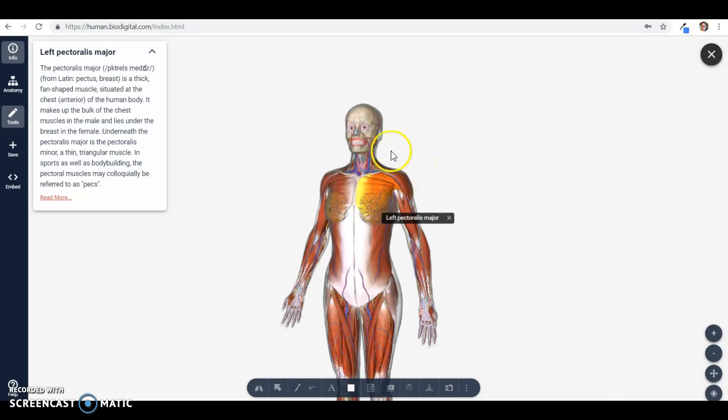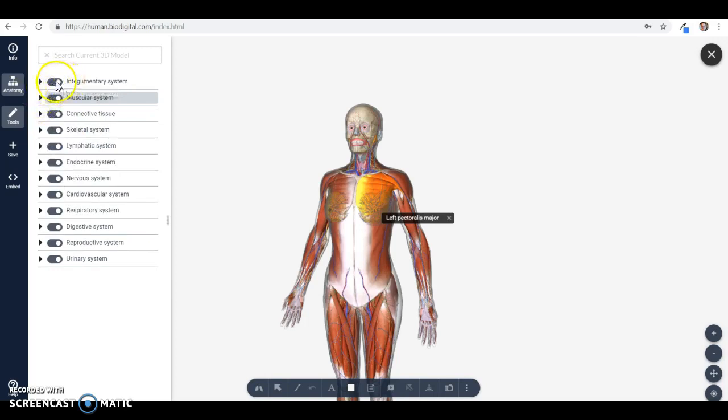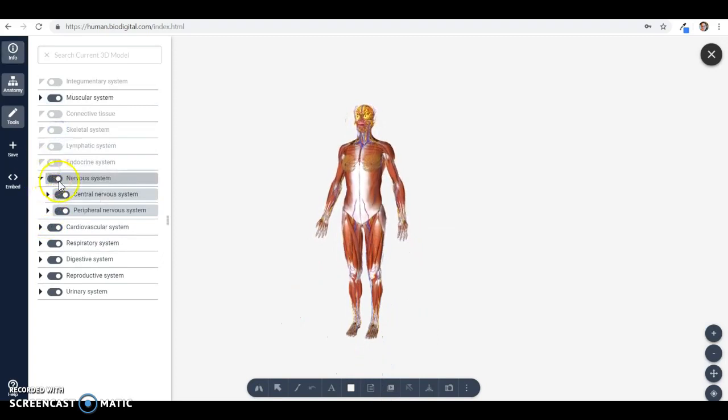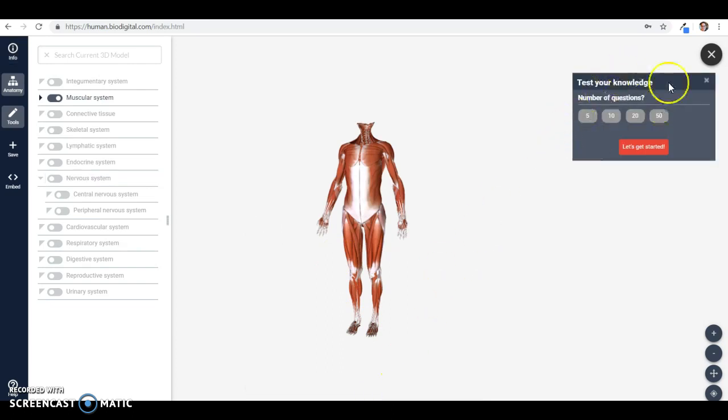And lastly, you can quiz yourself. So let's say that I want to quiz myself on the muscles. So I'm going to take off all of the other things, turn them all off, so I just have the muscular system on. Then I'm going to go to the quiz, which is down here. It's Quiz Me. Click on Quiz Me, and you can choose how many questions. I'm just going to do 5 questions. Then you click Let's Get Started.